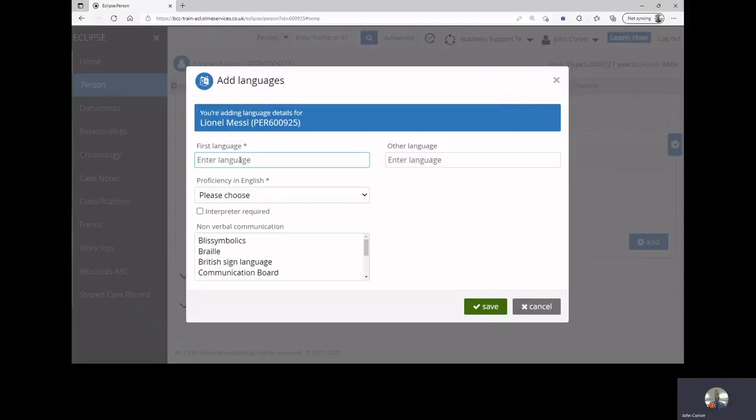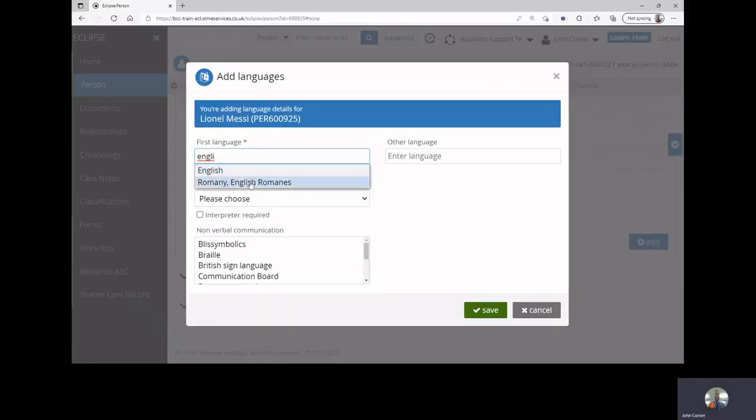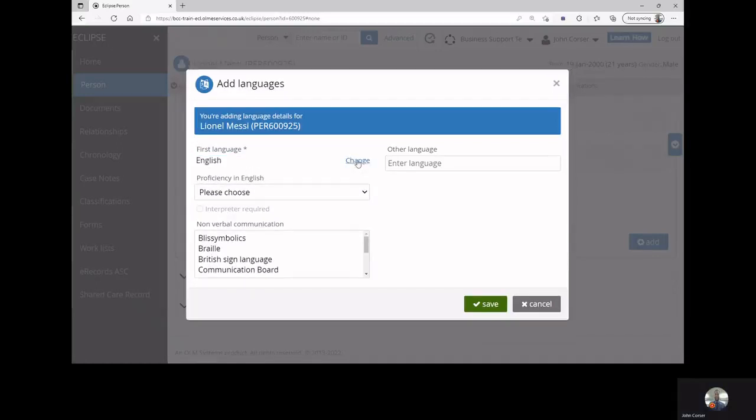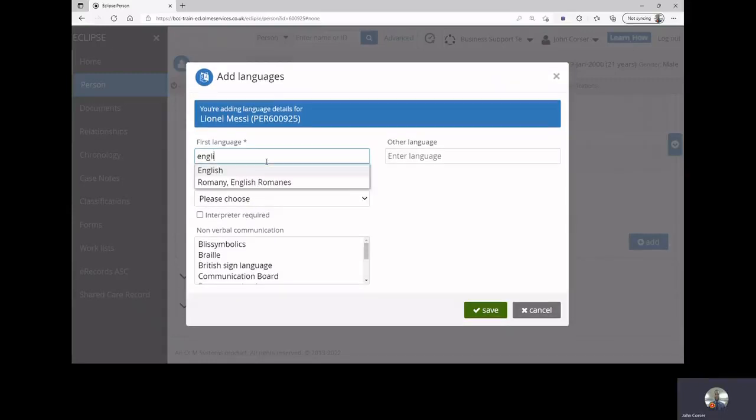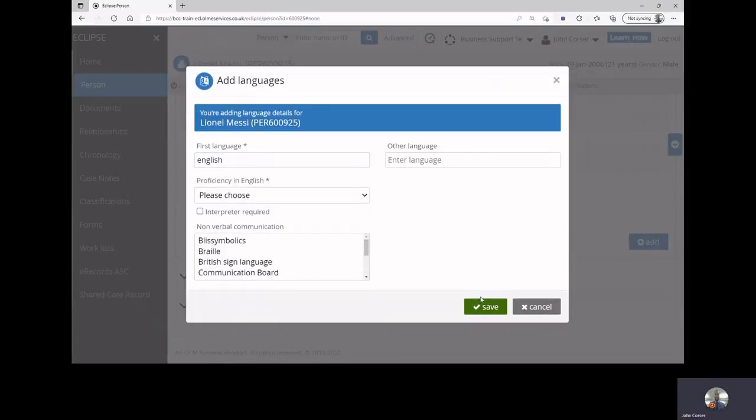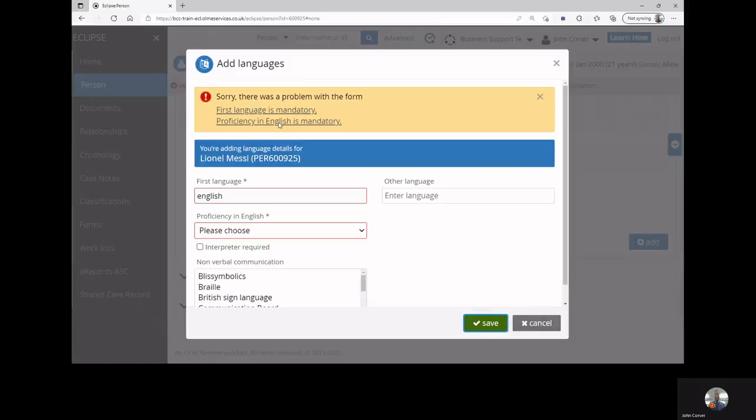Now, throughout Eclipse, a lot of things are drop-down lists. So if I start typing in English, see, it's come down with the drop-down lists for English, and you have to select one of those. If you don't, and you just type it in and try to save, it's saying you haven't completed it.